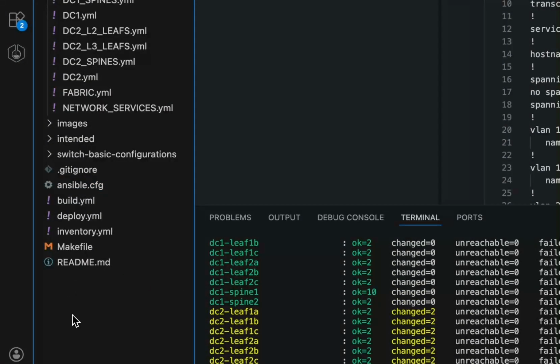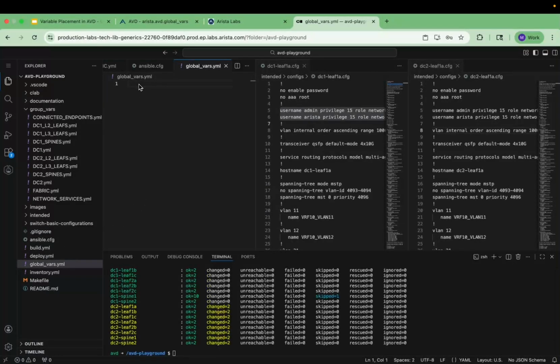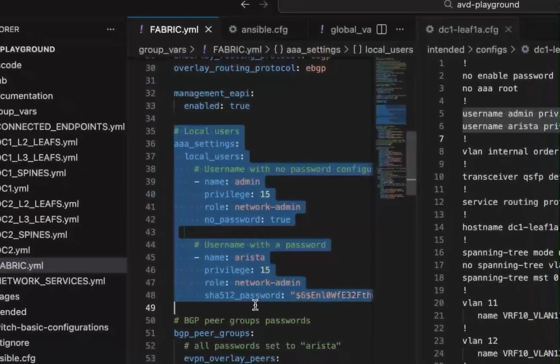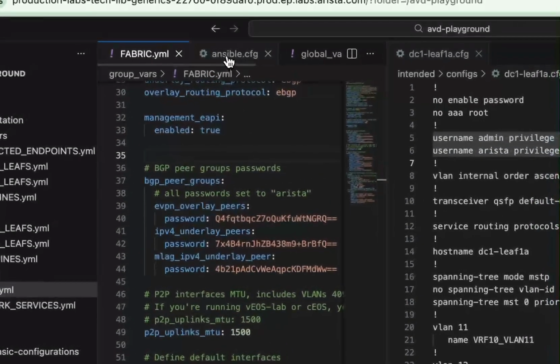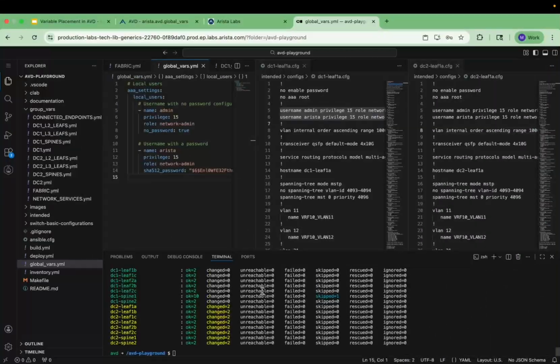And then let's create a global_vars.yml file. And in this file, we're going to place the AAA information that we just looked at. So I'm going to actually cut it out of here and place that in our global vars file. So what do you expect to happen? I mentioned global vars should be operating across all of our repositories of AVD. You shouldn't see anything happen.